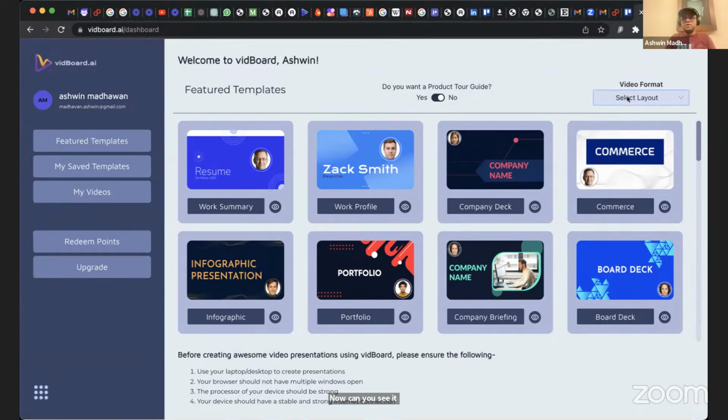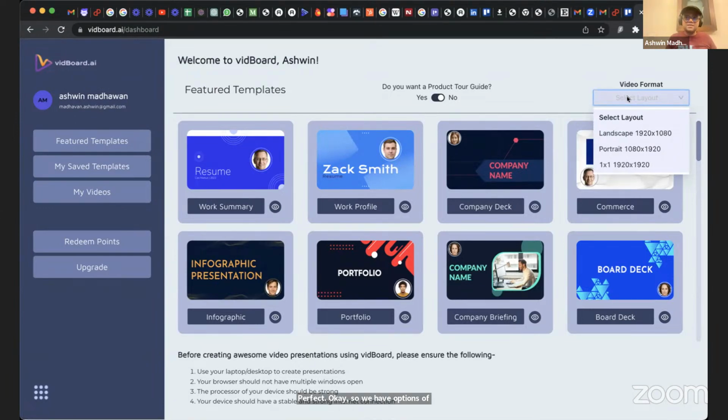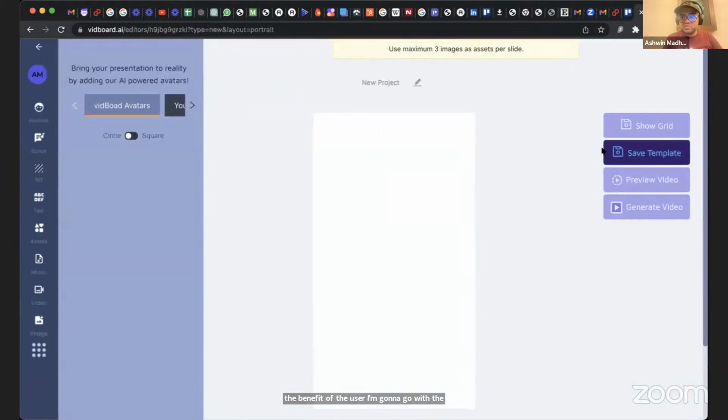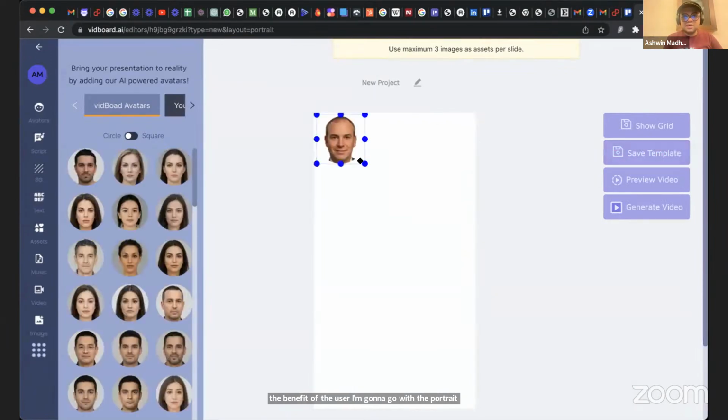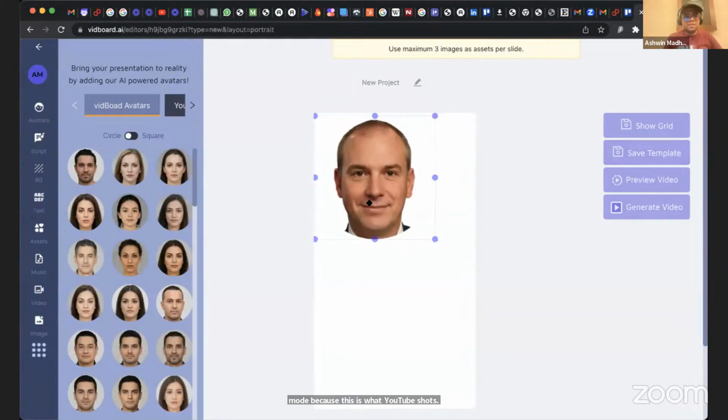Yes. Perfect. Okay, so we have options of creating videos in 3 different categories: landscape, portrait, and 1:1. A few users have requested that we increase the layout sizes as well, which is also coming in the next 1 month or so. For the benefit of the user, I'm going to go with the portrait mode because this is what YouTube Shorts generally go with. Now, once you enter the tool, you will find the canvas right in the middle.